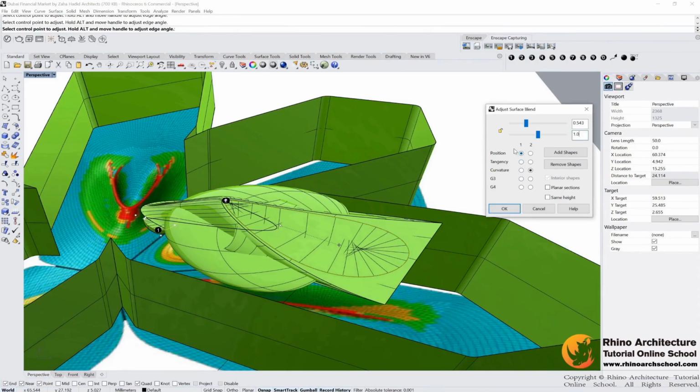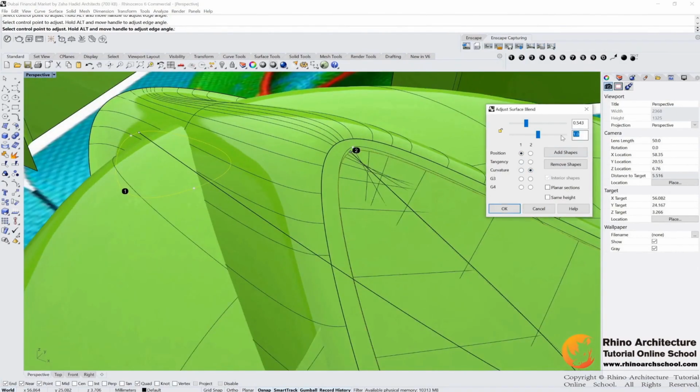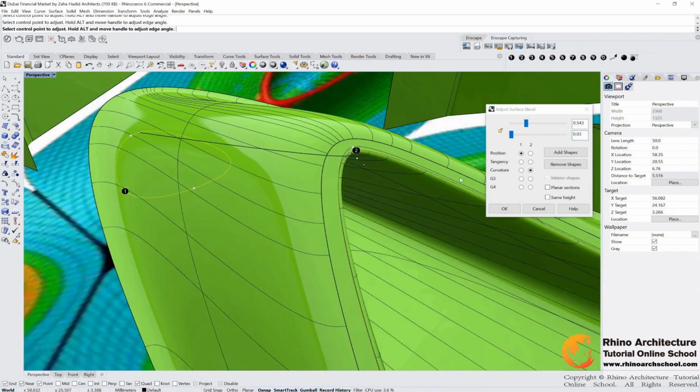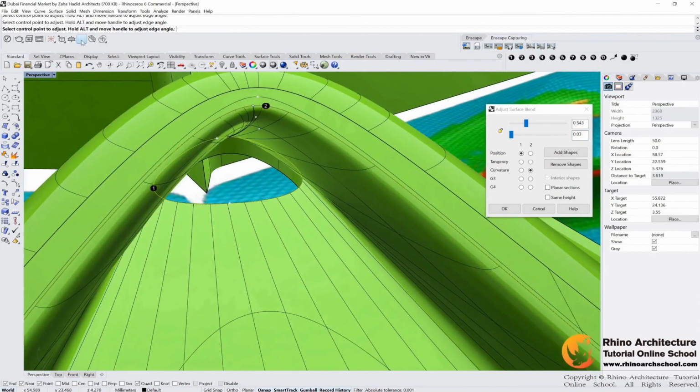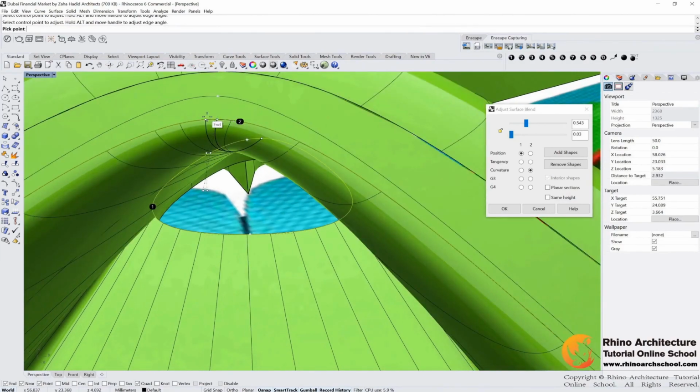We need the number 1 line to be position, and number 2 is curvature. You can see this is number 2 and go 0.03. And we can preview out. Read your command bar, select control point to adjust, hold Alt and move handle to adjust it. We can try to move the number 2 one a little bit more.